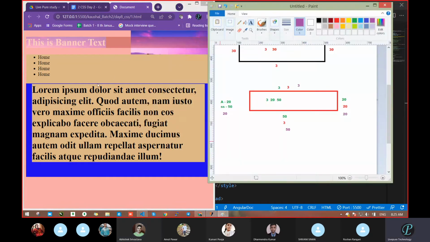Verify your output. What is the top value? That is 3. Correct. Second value 20. That also fine. What about the bottom value? Bottom is 50 because it is thicker. Correct. So Amol told 50 and Pooja told 50. Shivani, your value is wrong. That is 3. Okay. What about the left side? Amol told 20. 20 is fine. Pooja told 20. That also fine. Shivani, again you are wrong.